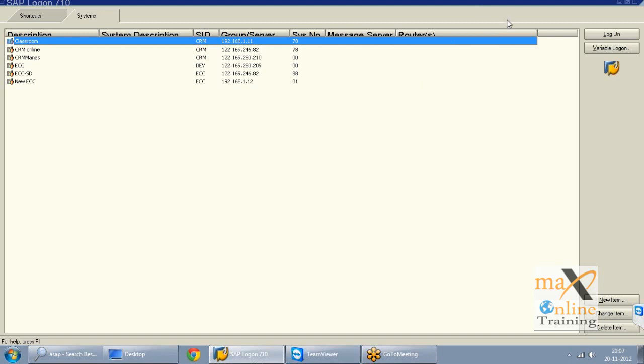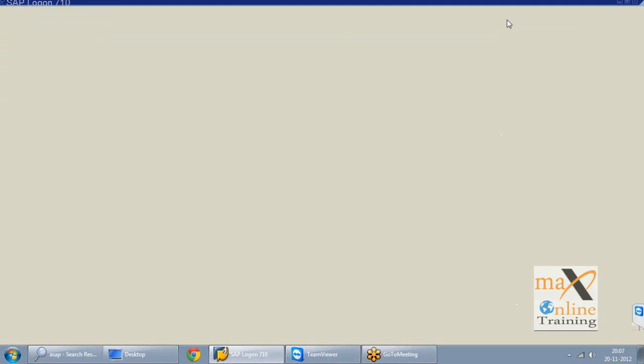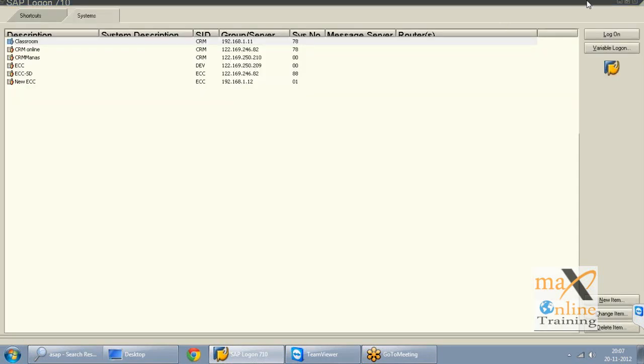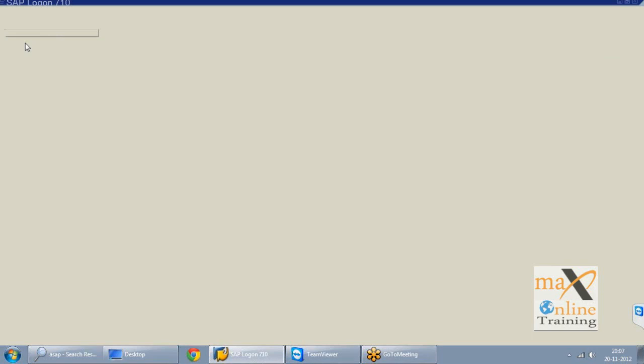So have you used SAP earlier? No, sir, this is the first time. Yes. So this is the SAP Logon Pad which I'm showing you, and you can see there are certain names of the servers. Once I click on this, you can see this.